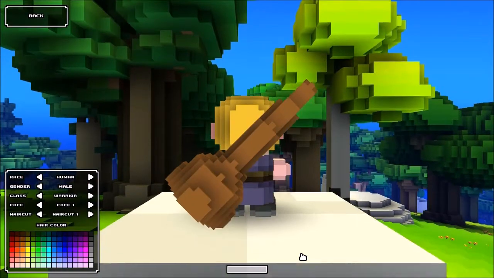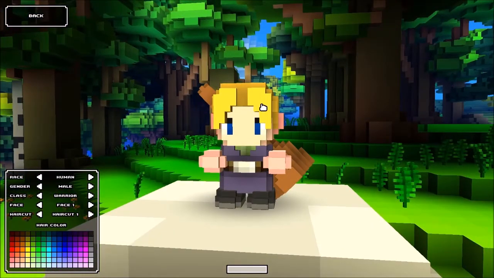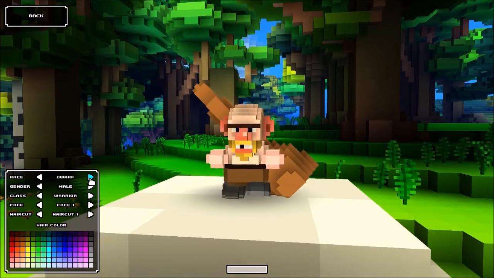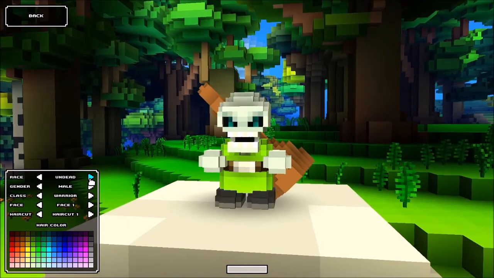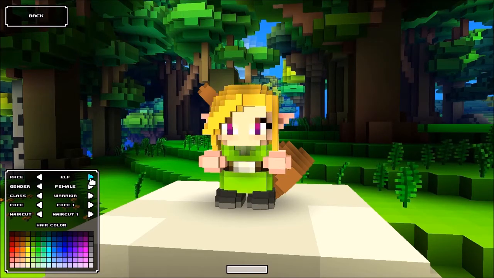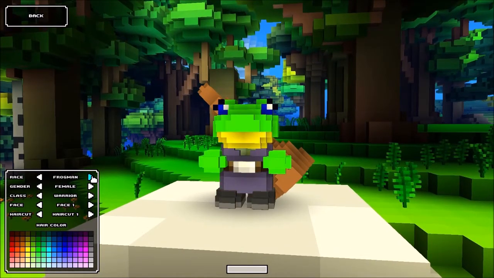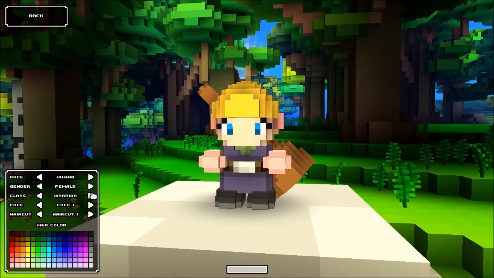Once you create your new character, this is how we start off: with a blank slate. Right now, you've got the original character right here. You can modify him any way you see fit. You can choose his race from human, elf, dwarf, orc, goblin, lizard, undead, or frogman. Right here, you can also choose the gender of the human, elf, dwarf, orc, goblin, lizard, undead, or frogman, or frogwoman in that case. You can also choose the classes of said races and genders as well.